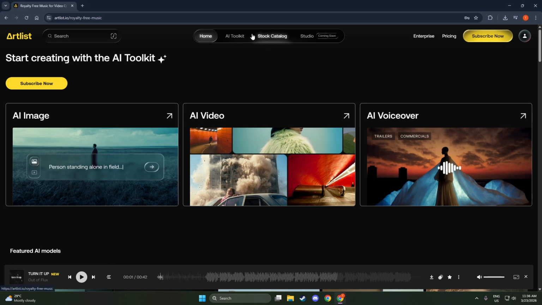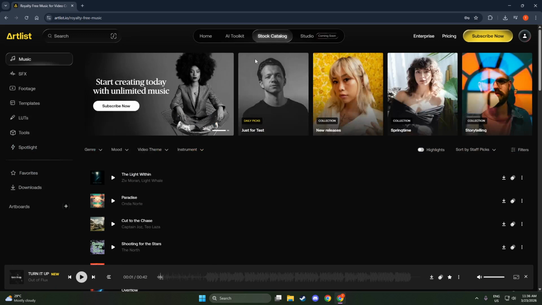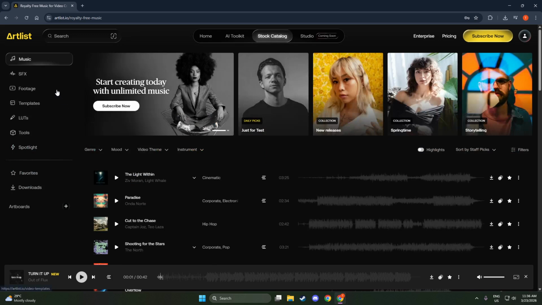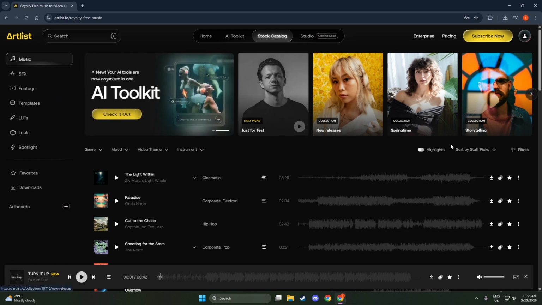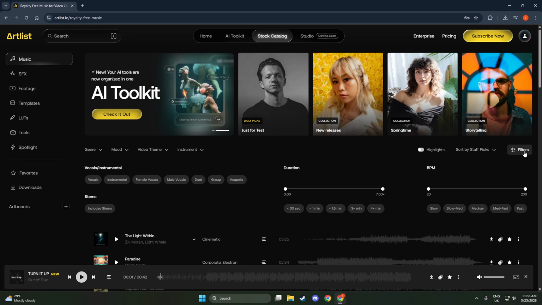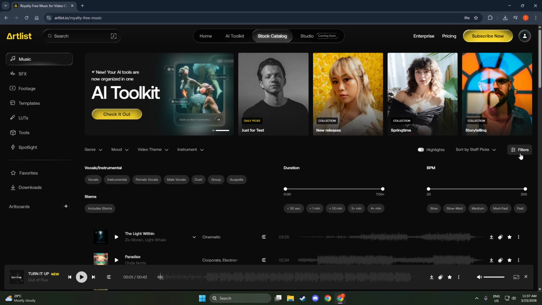Once you're in the catalog, think about the mood, pacing, and purpose of your project. Are you looking for something subtle behind dialogue, or a track that pushes the energy forward? Having that intention in mind will make your filtering choices more precise.